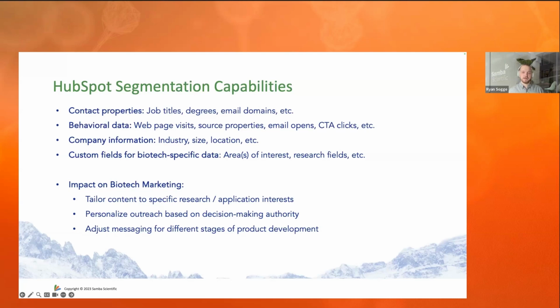So when it comes to segmentation within HubSpot, this can be based on a variety of data points, such as contact properties, like job titles and degrees, as well as their contact behavior, such as website visits and their sources or email opens, so on. You can also look at company data, such as their industry or its size or location. And then custom fields are super important for segmentation, and I highly recommend that you test some of these out on your own, such as making a field for area of interest or research field. This can be triggered by their interactions and is super helpful for segmentation beyond the default properties that are available in HubSpot.